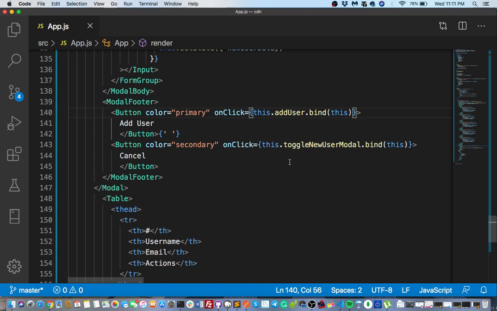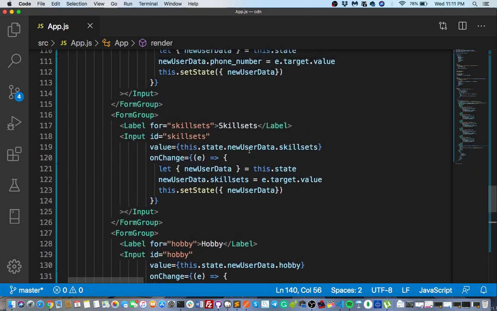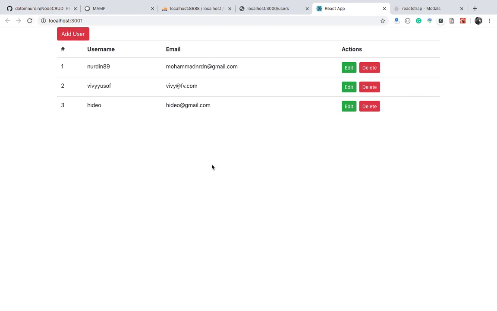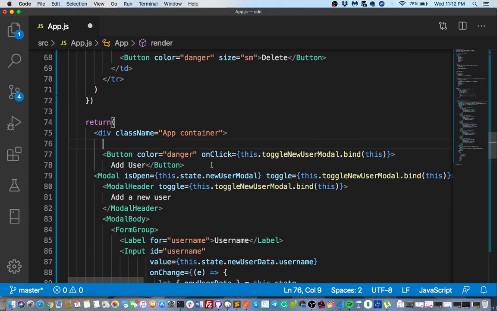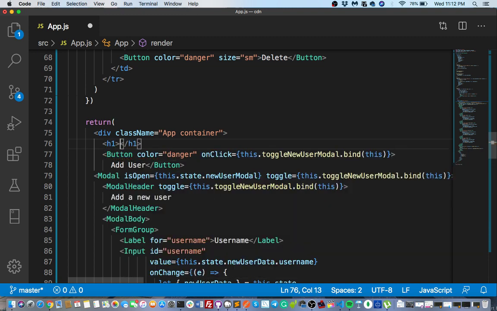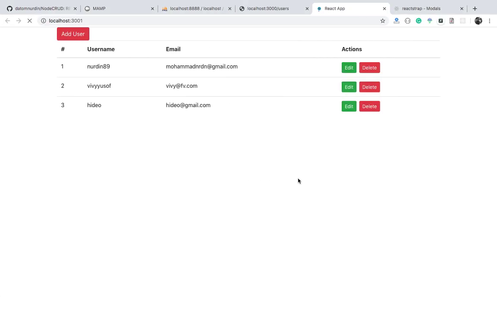Okay, before that, maybe do some change here, right? Okay, because the buttons are not really nice, you can do like h1. Okay, cdn.